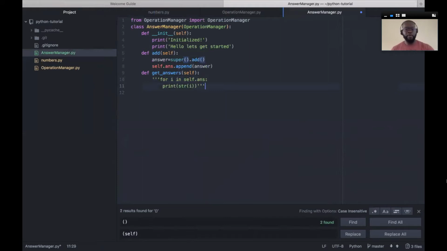Now go below that, and I want you to do a print, open parenthesis, close parenthesis, and inside of the parentheses, I want you to call self.ans. No, inside the print statement. Got it.